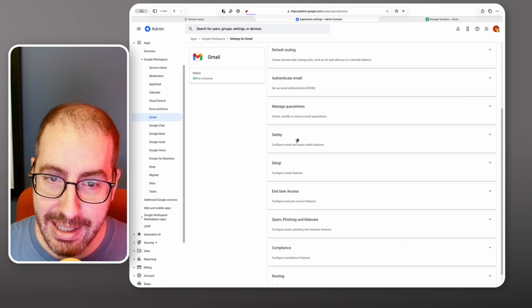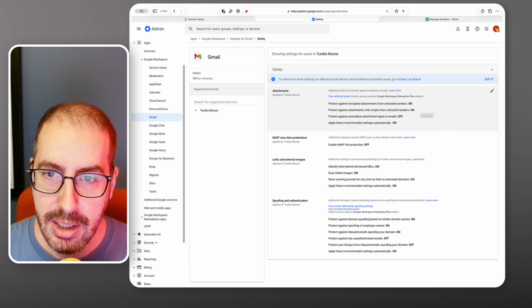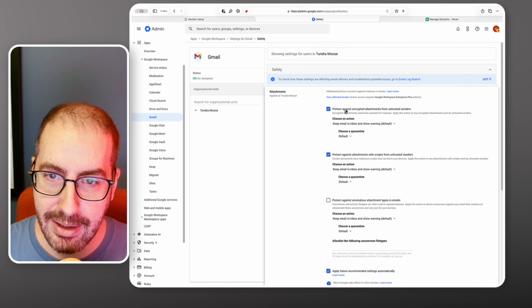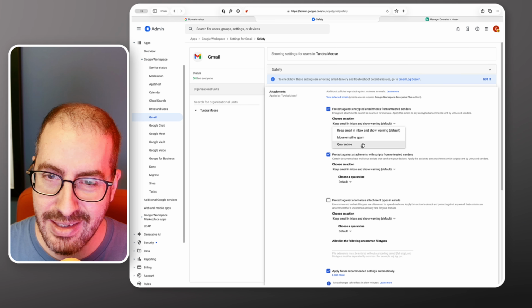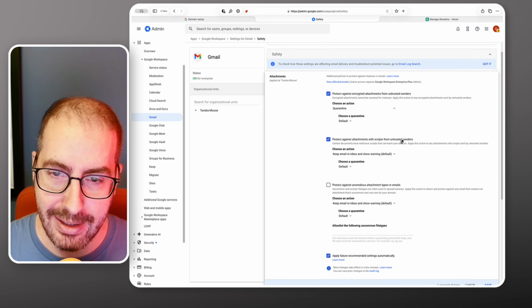I'm going to go in safety. So that's where you have a lot of the spam filtering features. So we definitely want to protect against encrypted attachments from untrusted senders. The default action is to keep the email and show a warning. For these, I prefer putting them in a quarantine. We only have the default quarantine right now. You don't need to start breaking that up.